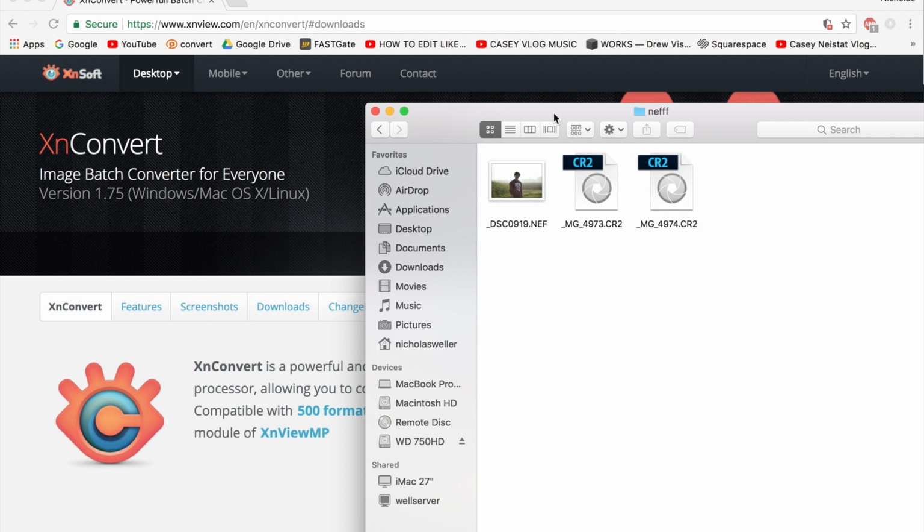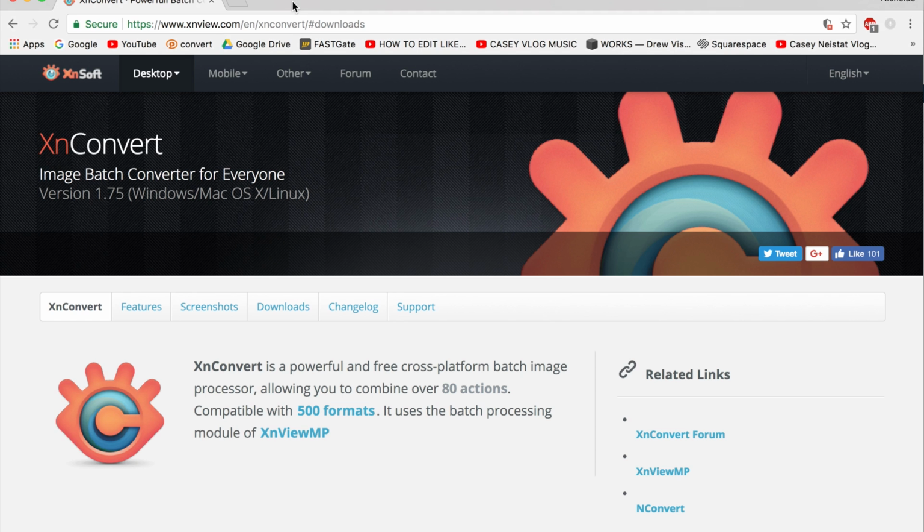My name is Nick, and today I'm going to be showing you how to convert NEF and CR2 files into JPEG files. So there's going to be a link in the description to this website, XnConvert. You're just going to press download here in the download section.